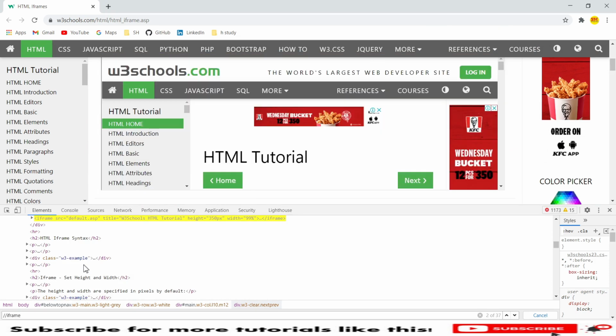I want to handle one iframe. For example, I want to switch to this iframe and click on this home icon. So let's see and code for it.